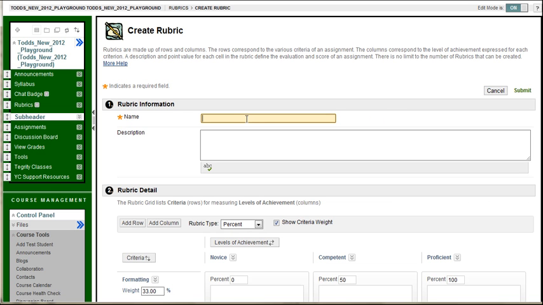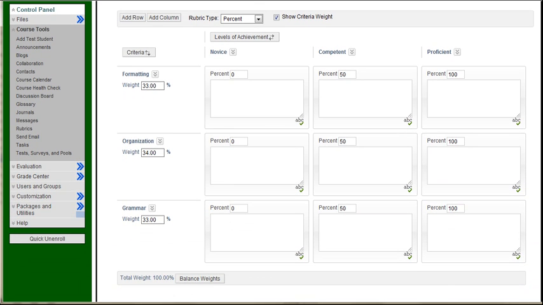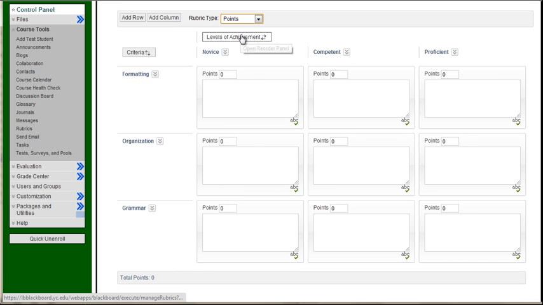By default, you must give it a name, and you should describe it clearly, what it's for and how it's being used. And here is just that very basic grid-like rubric environment. These are all the default settings. It's based on a %. You might want to change that to points, especially if your assignments go by points.